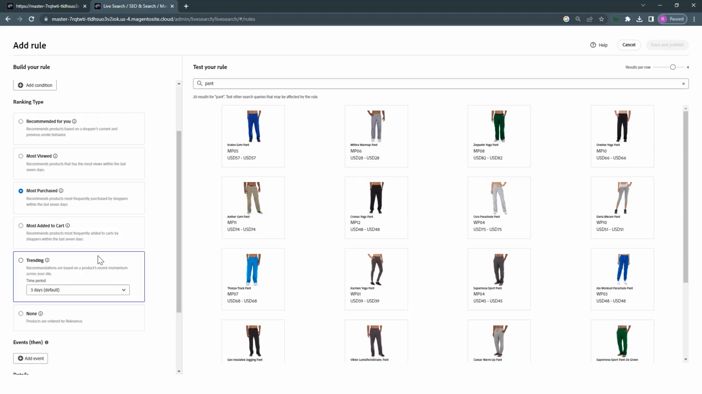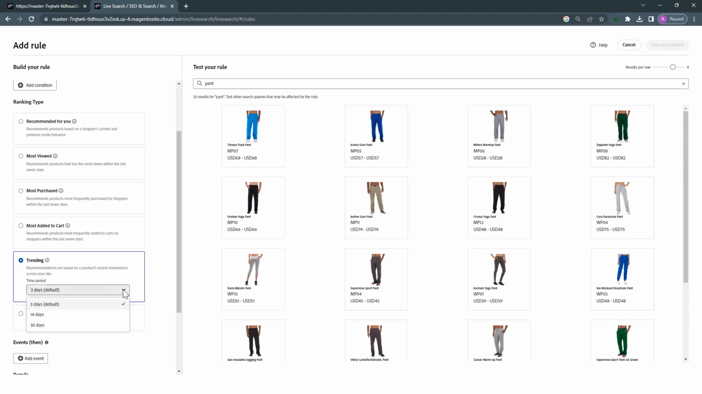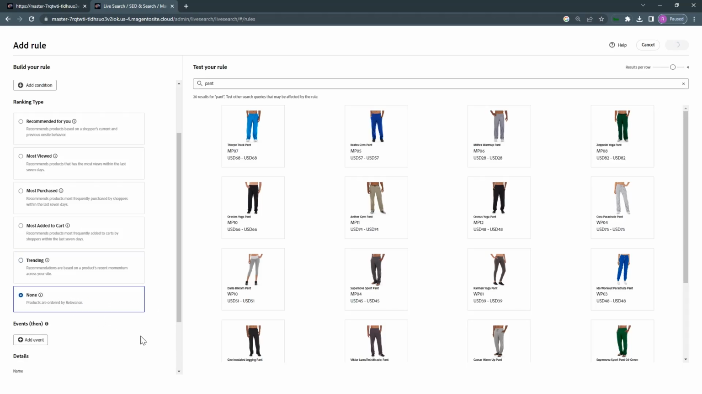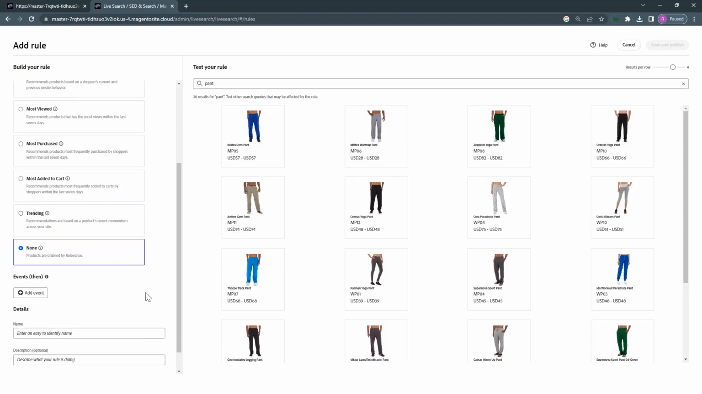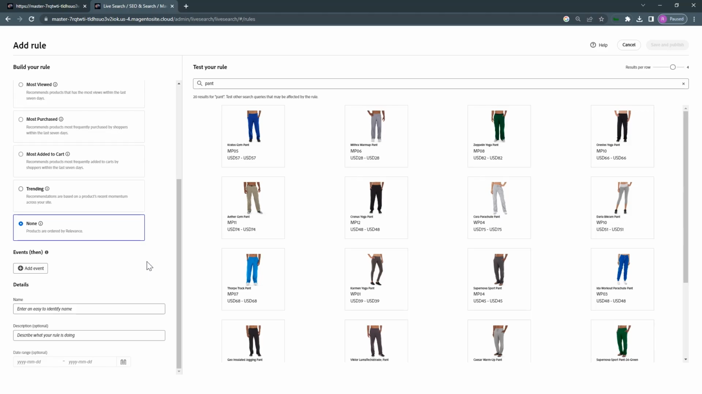Then the last intelligent ranking type here is trending, which is based on aggregate shopper behavior. This algorithm looks at relative sales velocity for each SKU over a selected period of time. We know that some product catalogs move faster than others, so there are 3 buckets or definitions for the look-back time period here. Finally, we offer none, which is just a way to continue to purely use the textual relevance and not apply intelligent ranking models to this specific query.